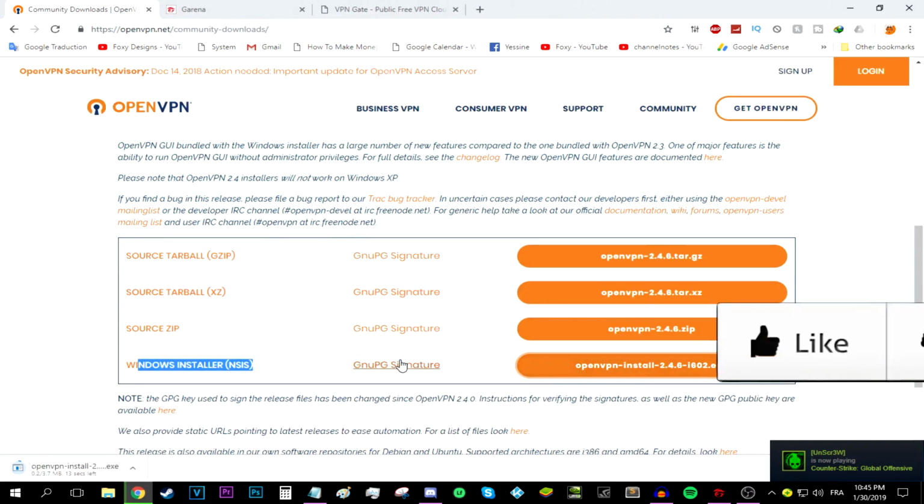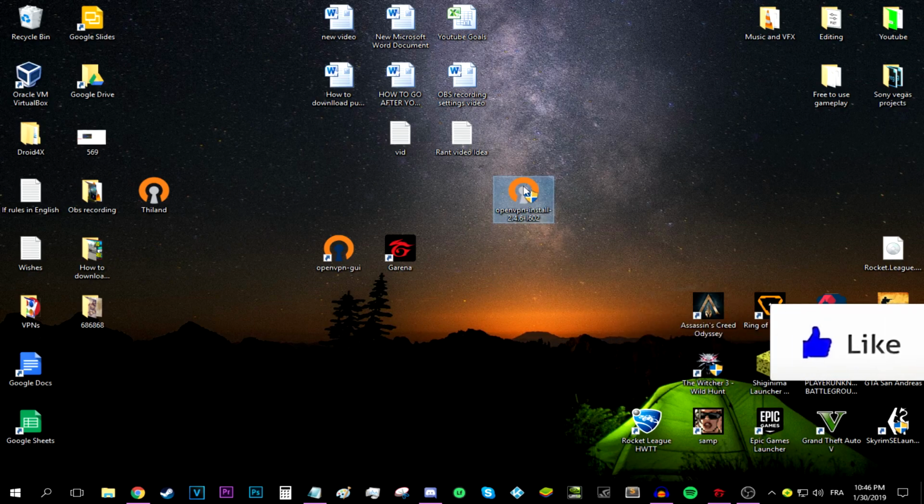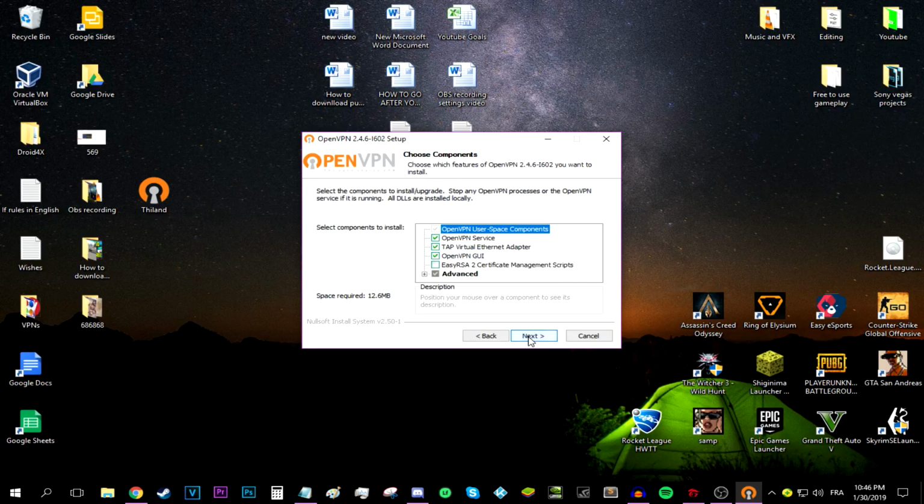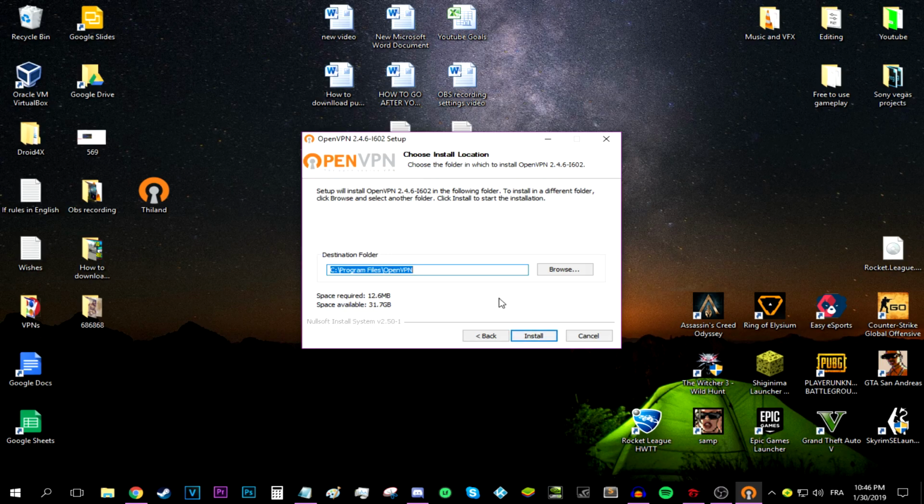Just press this button, and after downloading the OpenVPN installer right here, double click it, press yes, and then go next, then I agree, and then next, and then install. I already have it installed, so I'm not going to be installing it twice.